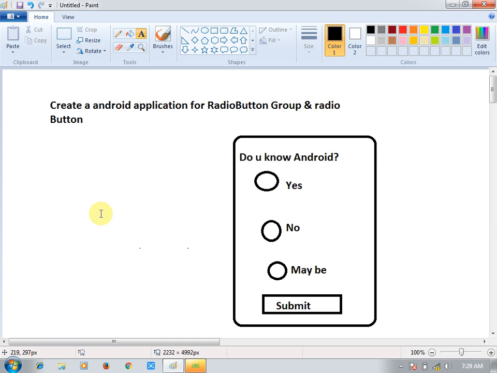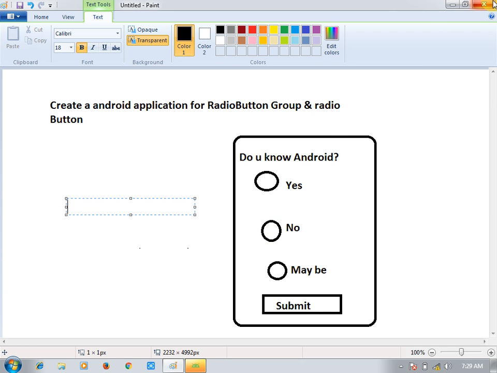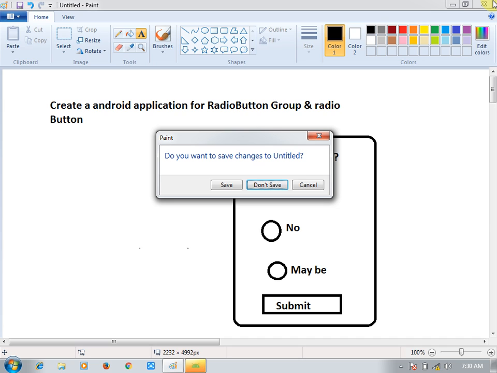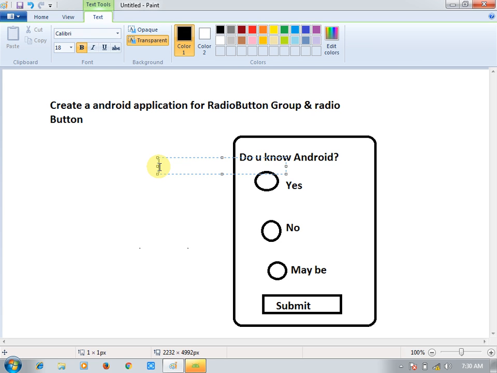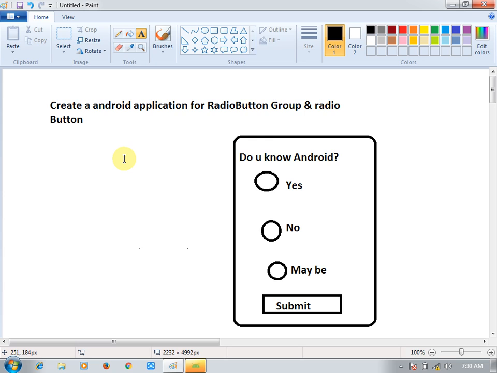I'll give one more assignment to you guys. Okay, boss. Fine. Close and don't save. Let me create one application. Application number, I think 21. File, new project. I think let me log in. It is searching for some items on the internet.